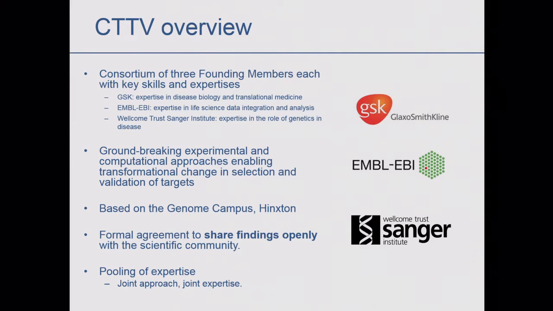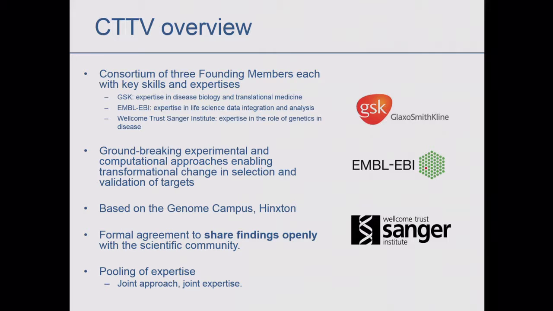So this is a product of the CTTV collaboration, the public-private partnership between GSK, EBI, and the Sanger Institute. Just brief background, you'll hear more about this later. The idea is to provide experimental and computational approaches to enable transformational change in selecting and validating targets. We're based largely on the Genome campus, and we share all the findings openly, so there's no restriction on any of this data. And we think that by pooling the expertise of the three organizations and others who may come in to join, we can actually achieve this goal.